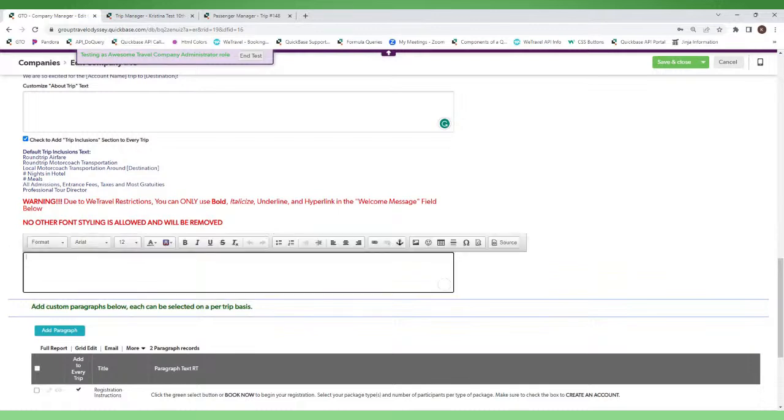Same thing with a welcome message. That's that email that gets sent to your participant upon booking. Instead of typing that in every time, you can just have that in your defaults to be sent to WeTravel.